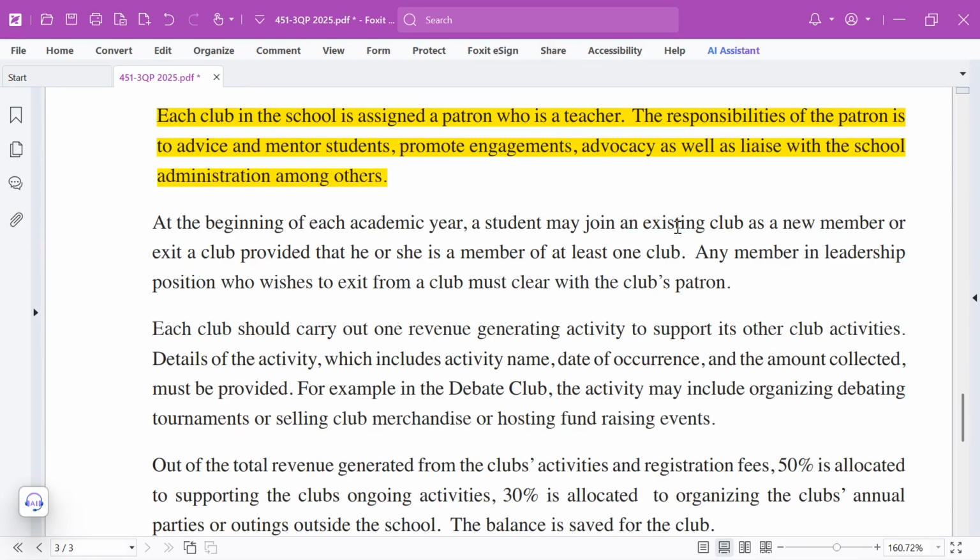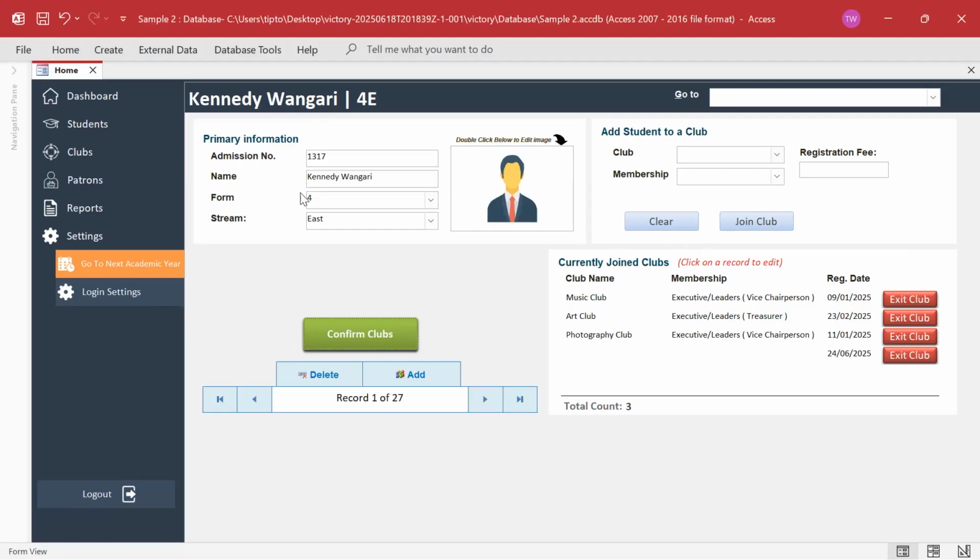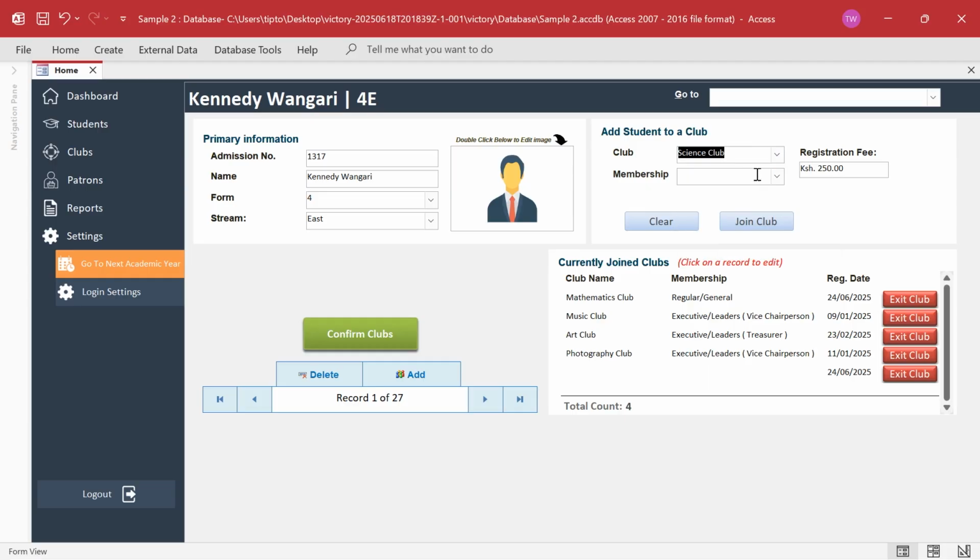But again, within the same paragraph, it says that any member in a leadership position who wishes to exit from a club must clear with the club's patron. As you can see, this student has 3 clubs, that is music, art, and photography, of which he is an executive member for all. I'll just add one more, let's say mathematics, and say he's just a regular, and let's say science, and say he's also a regular. So he's a regular in 2 clubs but a leader in the rest.